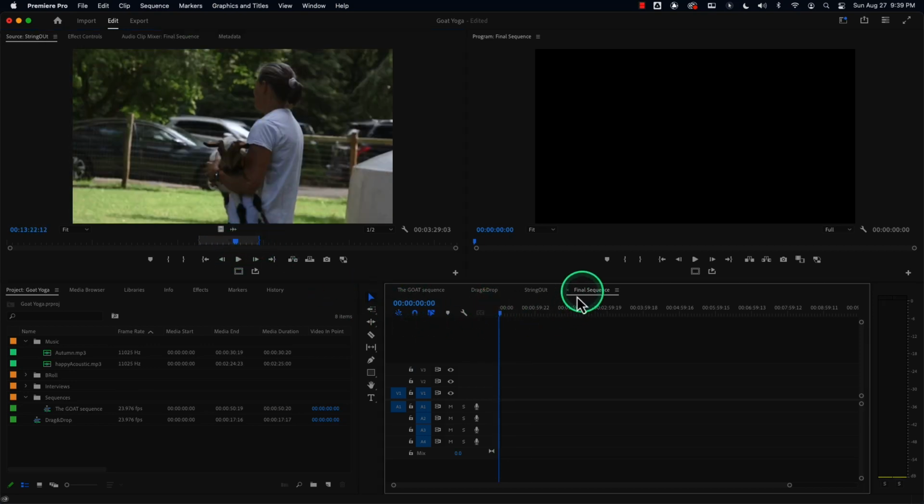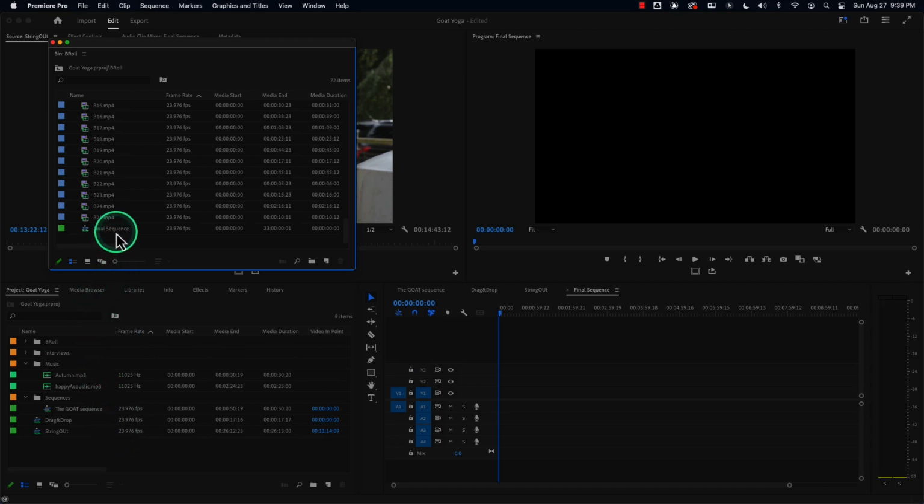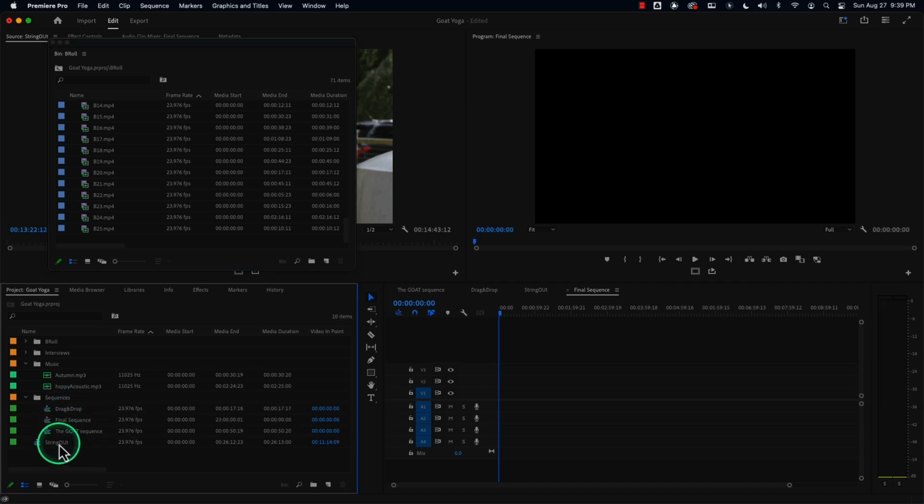Another idea here. So we're going to take final sequence here, and we're going to take this sequence here. I think this is in B-roll actually, which is not where I want this to be. So we're going to take string out outside of here. We should probably put it in the sequences bin. That would make more sense. So we should drag and drop final sequence in the sequences bin and put string out in the sequences bin. A little bit of organization goes a long way.